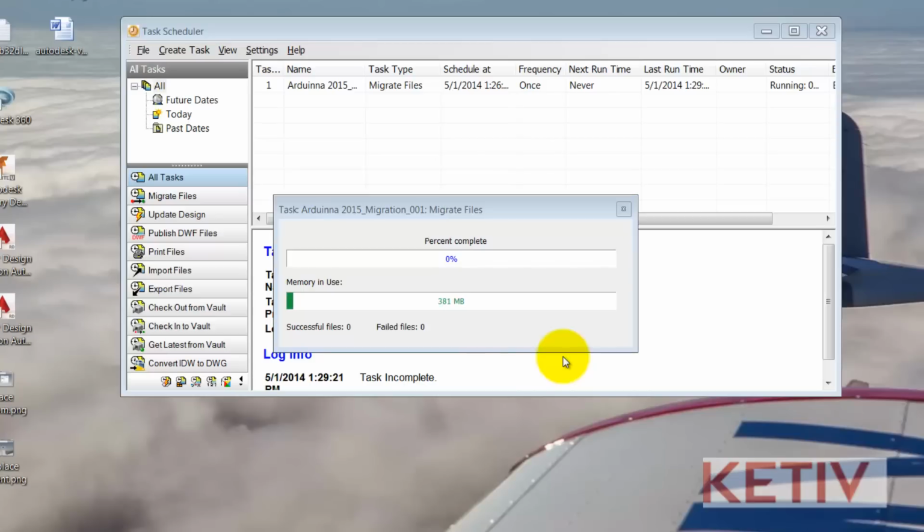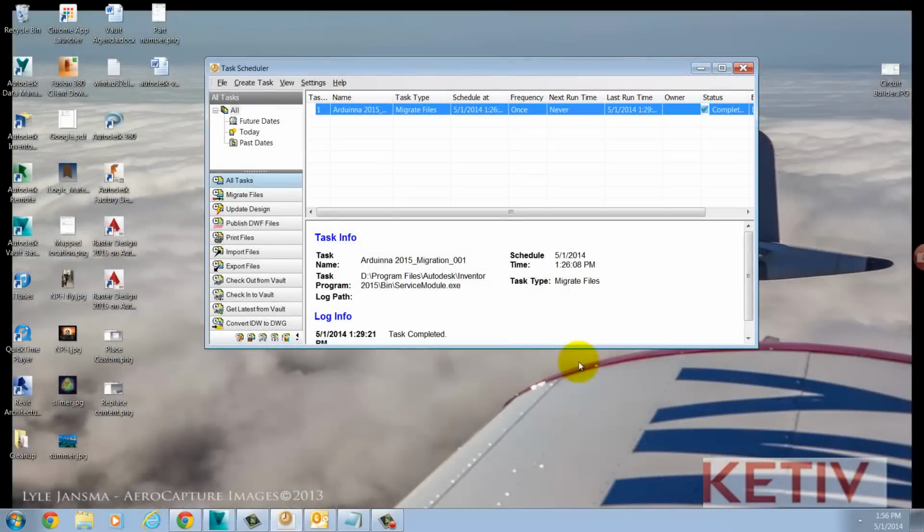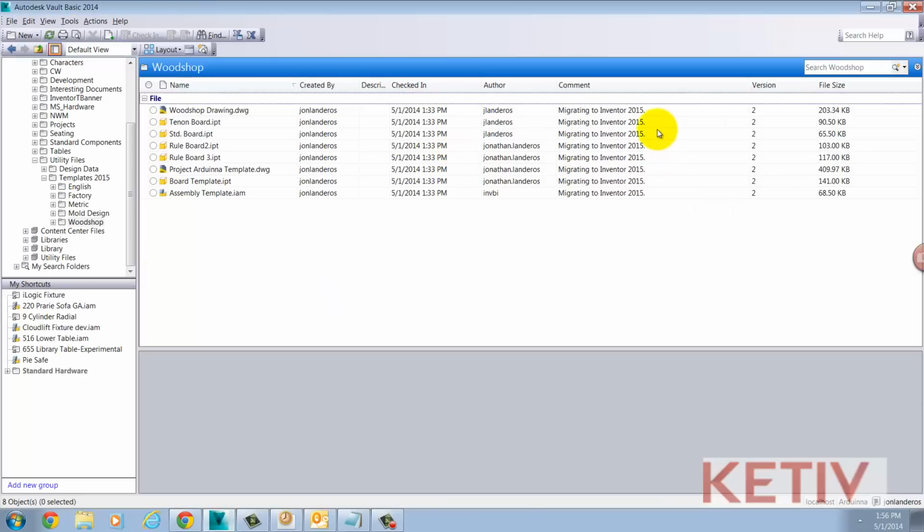It can take a little bit of time, so rather than sitting here and trying to fill progress bar time talking to you, we'll go ahead and accelerate time just a little bit and see the results, kind of like one of those cooking shows. Once the migration's complete, I open up Vault Explorer and I can see my template files. I'll even look at the comment, which tells me that, yep, these have been migrated. See? I told you there was a reason to put that comment in.